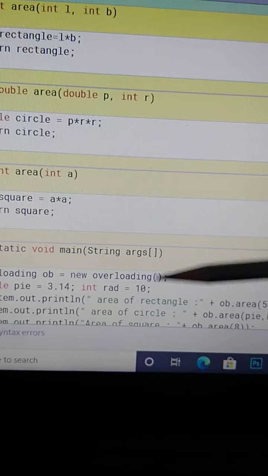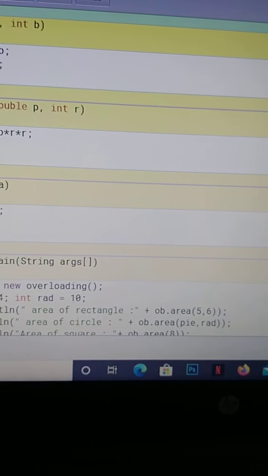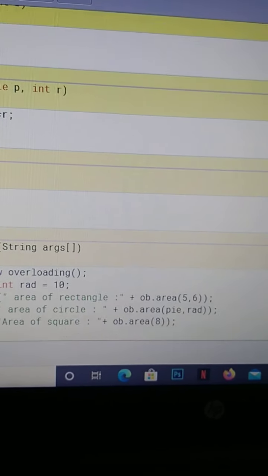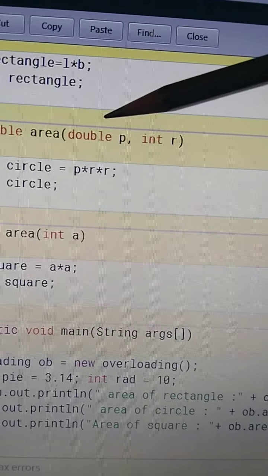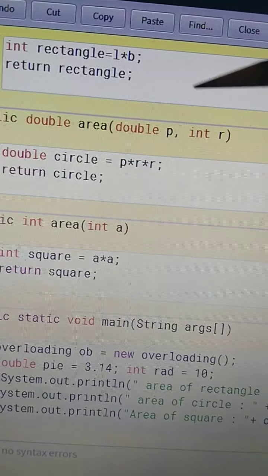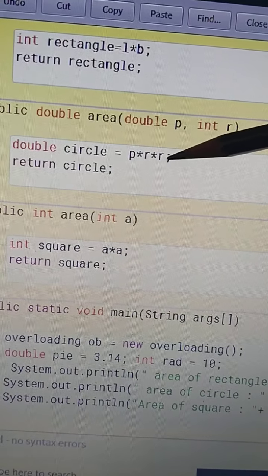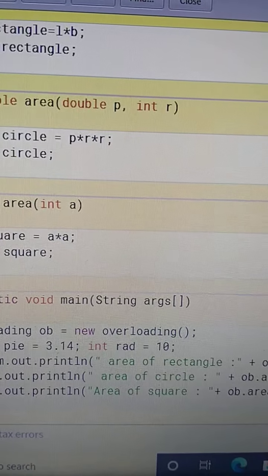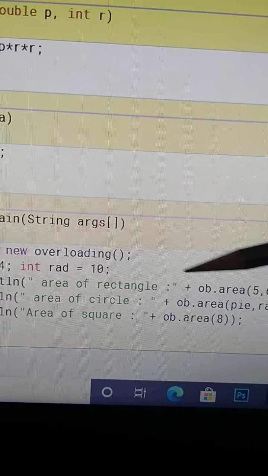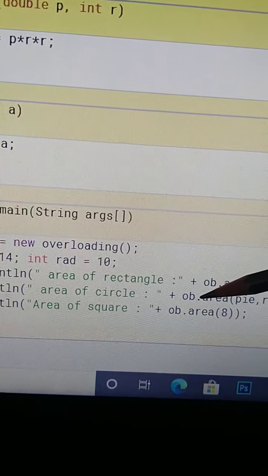Again it comes to this statement, area of circle. Again there is a function call with a double and an int. So it will check which function is having the value double and int. Here it is, so it will execute this. It will calculate the area of a circle and return it. So the control will go back to the calling function, this place. So it will print area of a circle is equal to its value.